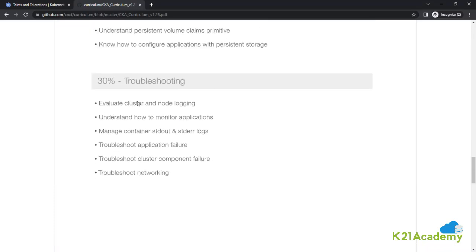So you need to evaluate cluster and node logging. We know that right now, right? How to monitor applications. Well, there is only one monitoring available by default in Kubernetes. That's your metrics server. That monitors your CPU and memory, and there's only one command which talks to the metrics API. That's your kubectl top. You can look at CPU and memory at the pod level, node level, container level. We already know all of that. You should know how to look at your errors, standard output and standard errors. We know how to look at that as well. Troubleshoot application failures. We looked at it today. Troubleshoot cluster component failures. We looked at it today.